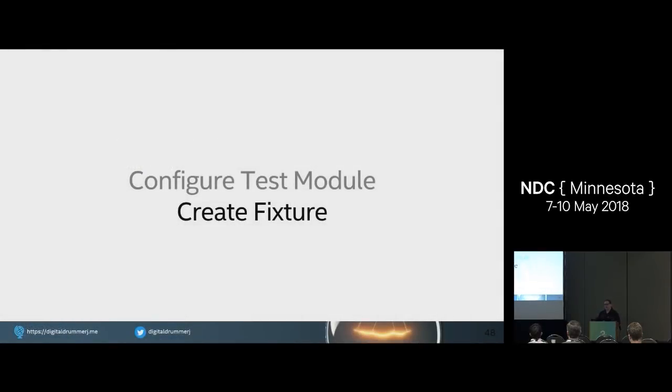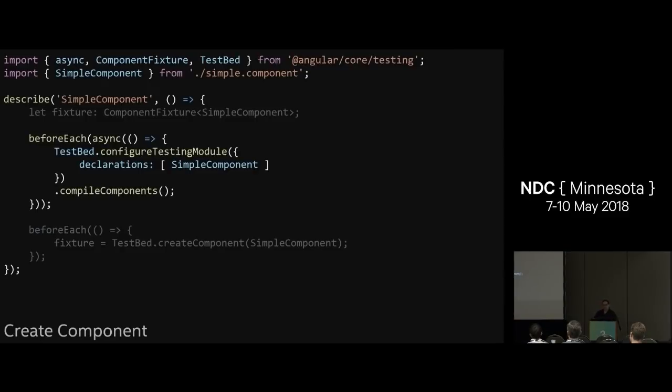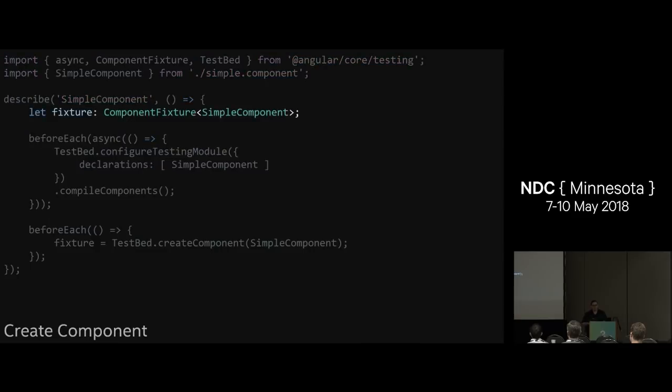And that's where I have to create my actual fixture. So at this point, I've just set everything up. The fixture allows me to do stuff like actually create the component. So this is what our test looks like at this point. I need to create a fixture so I can get access to the component.